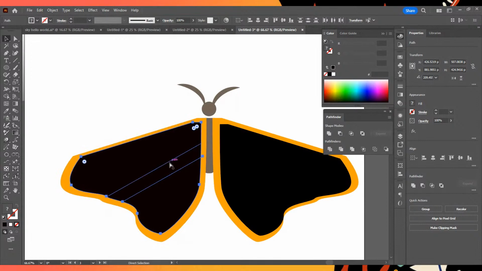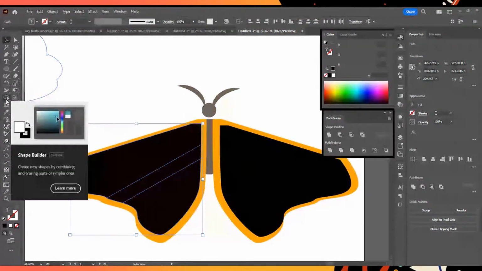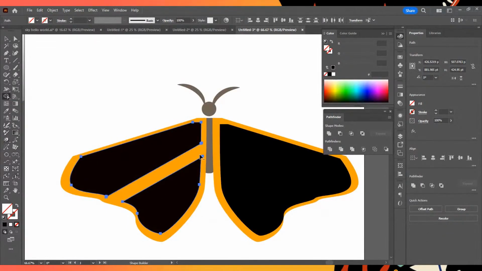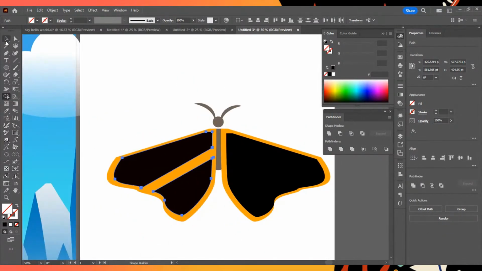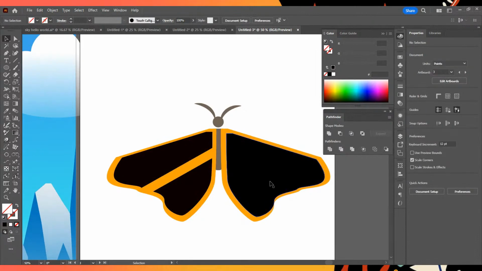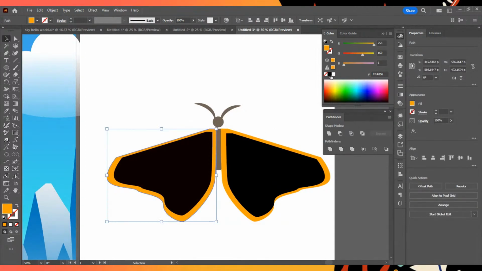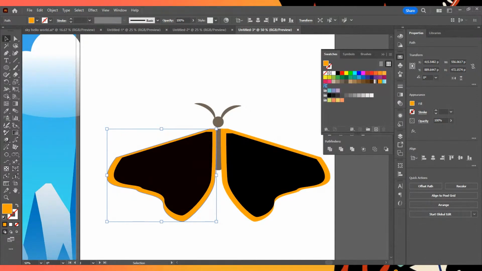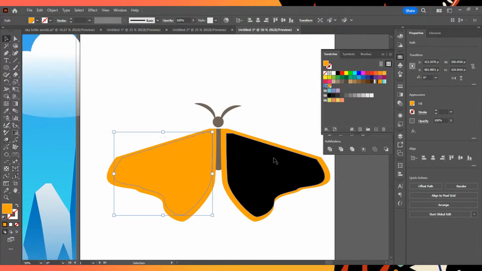Simply press that. And let's go again. Let's go back to the shape builder to reduce this one. There we go. Okay, I don't want to add that. I want to reverse. I want to add this to the swatch. Okay. I want this to be this one. This to be this one.